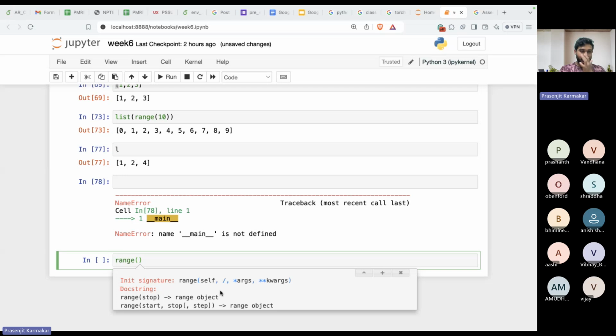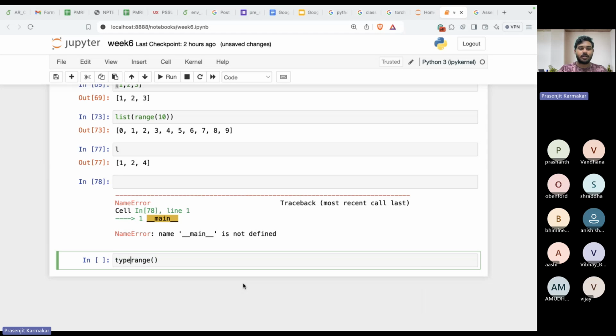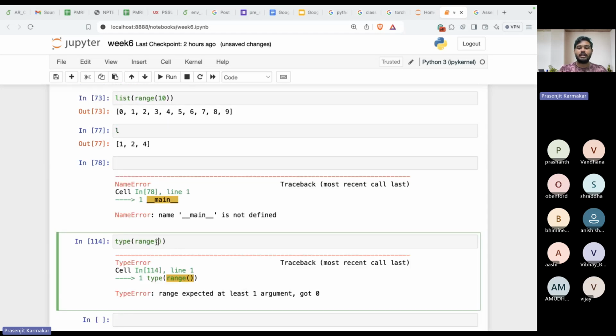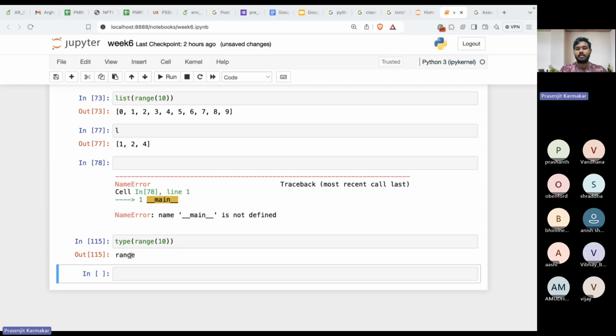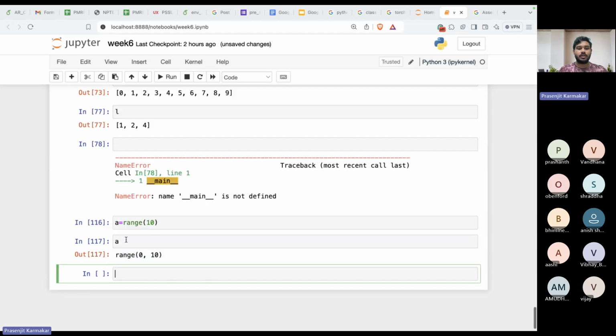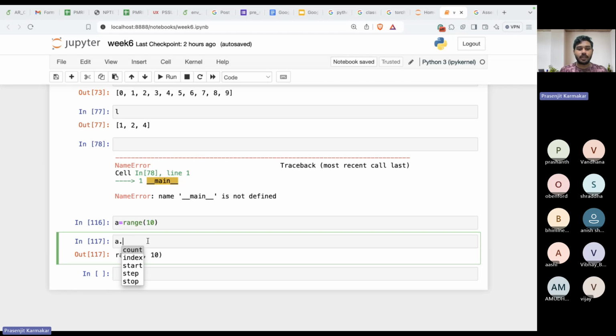Range, see, it's a function. It's not a class. So check the type. It's an iterator class. Now see what are the properties that I can have. Range dot: see this, count, index, start, stop. Step is also there.